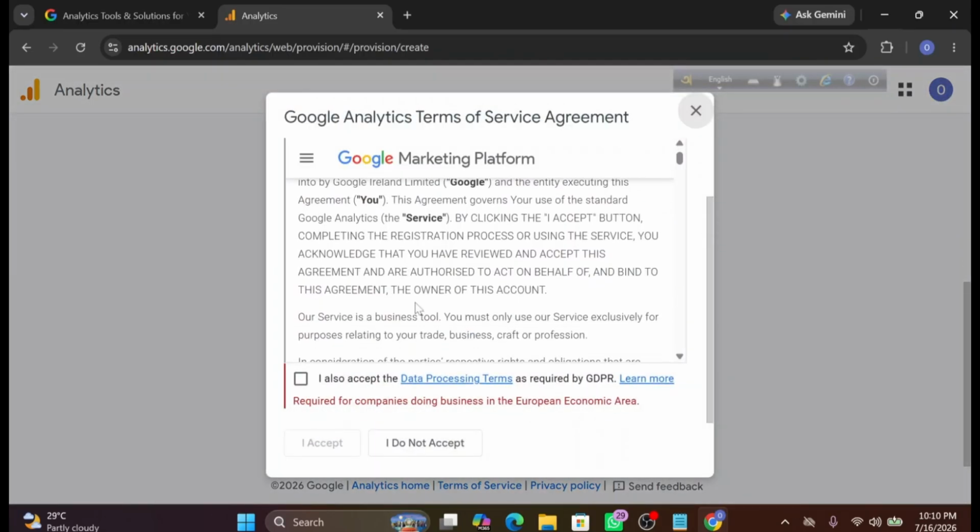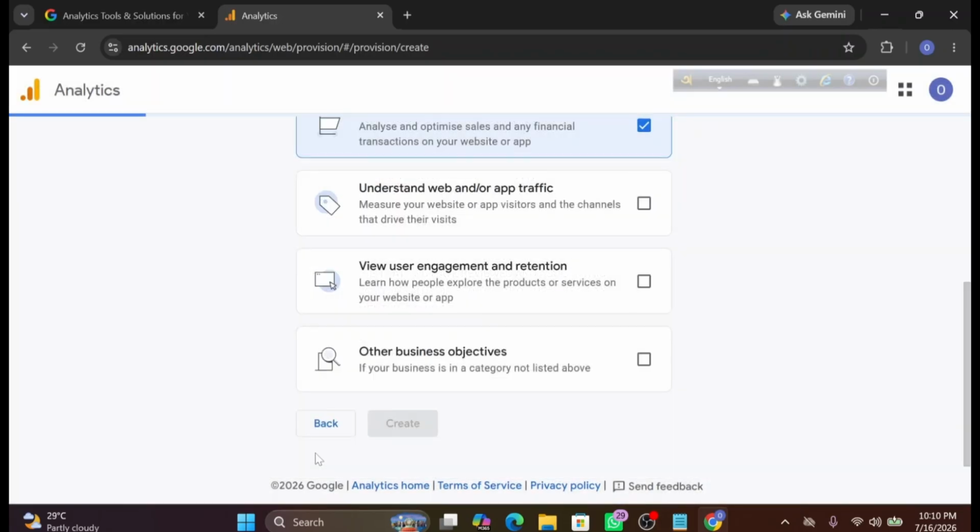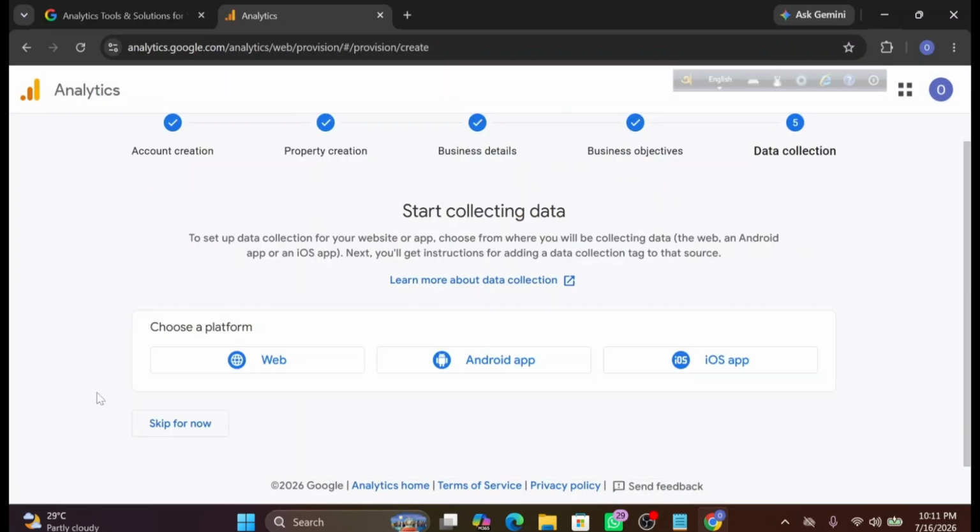I prefer you read this properly and click the check mark and select Accept. And boom, your analytics property is officially born. Now, Google Analytics 4 needs to know where it's pulling data from. This is called a data stream.